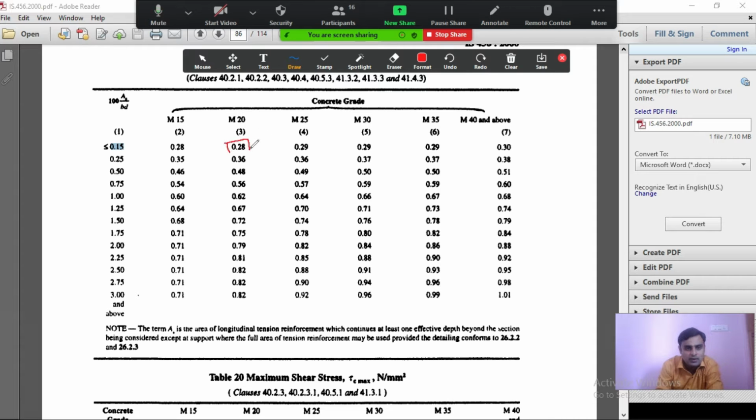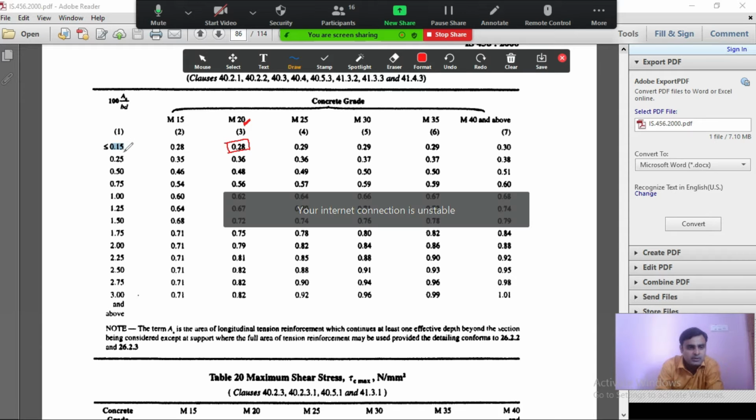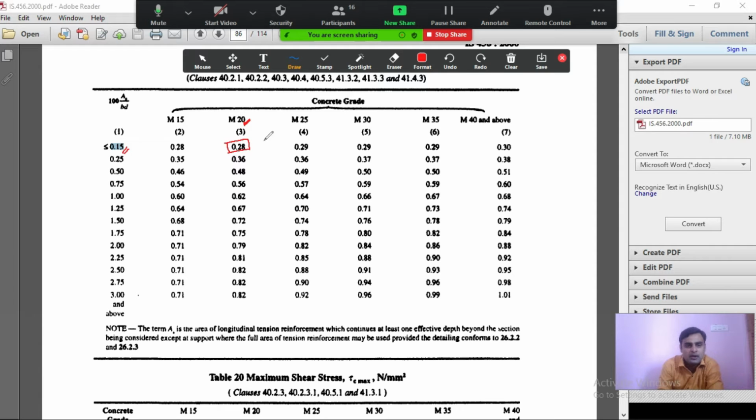This is the value, 0.28, because our grade of concrete is 20 and the percentage of steel is 0.15. So 0.28 is the value that we will take forward. This is our tau C dash value. Tau C dash is equal to 0.28. But this is not our final shear.